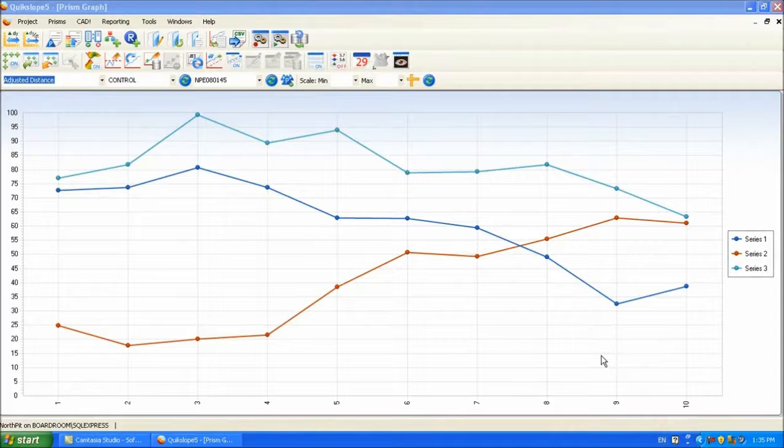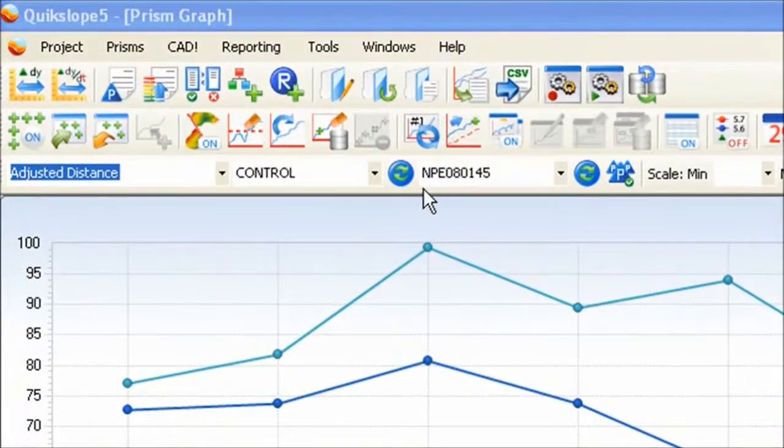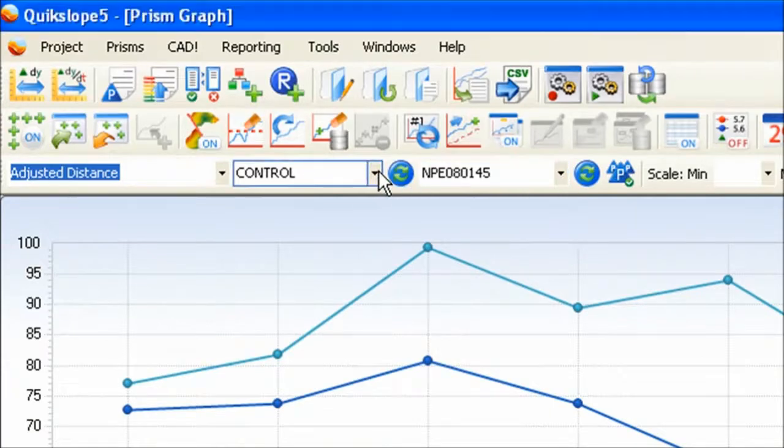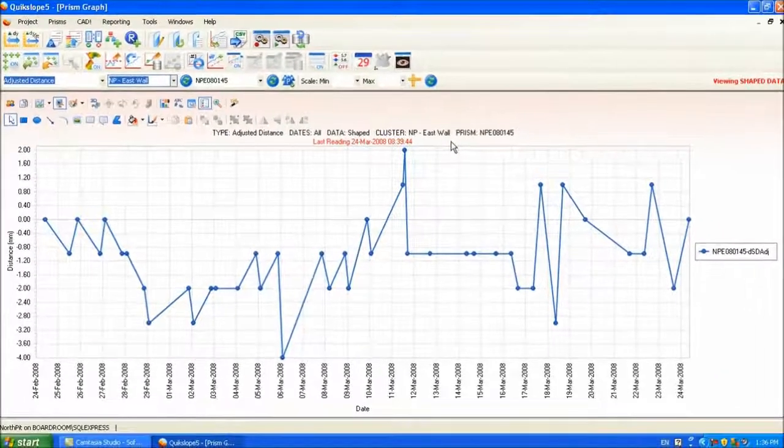To start off with, we're going to look at the main window for Quikslope5. When you first load Quikslope5, this is the screen that you'll come to. Now, to look at all the features of the main window, you need to load one of the graphs. So with my project already loaded, I'm going to go to the east wall cluster and load the prism, starting off with MPE. Now I'm going to graph it. And now this gives me a graph that we can look at with the full features available for Quikslope5.